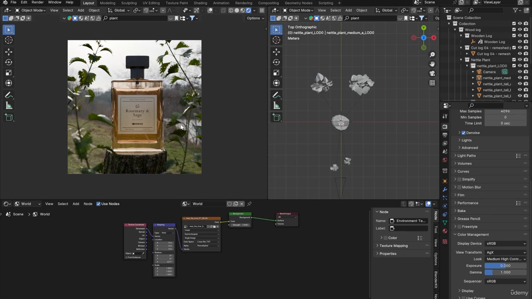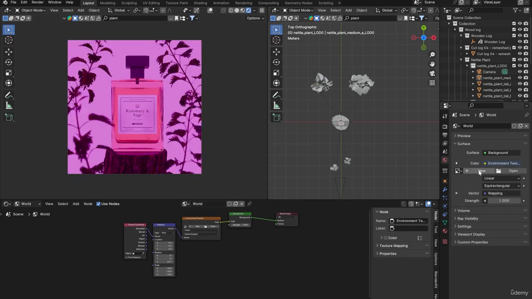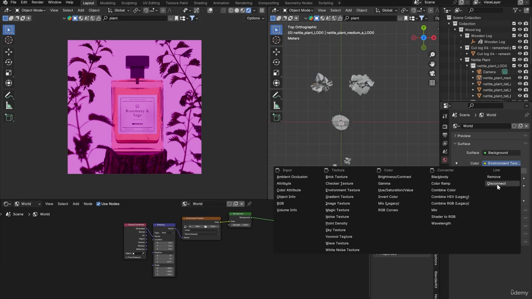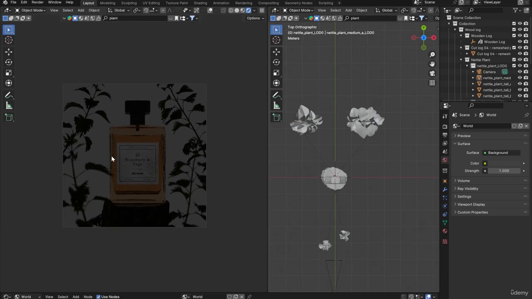So we're done with the HDRI. Let's move on to the manual lighting. So let's go to world and click this cross button right here so that it just goes away, and click the environment texture and disconnect, right? So that it basically just goes back, and we can bring this down.